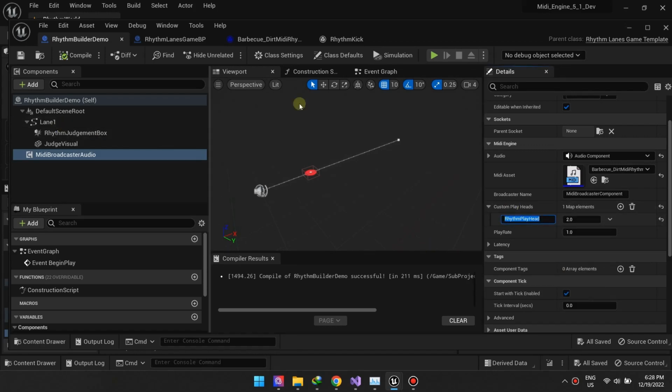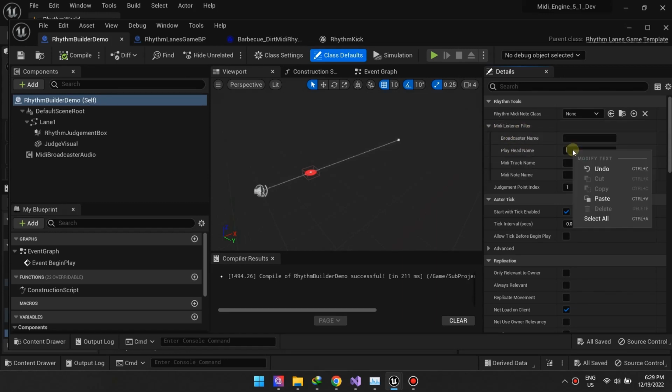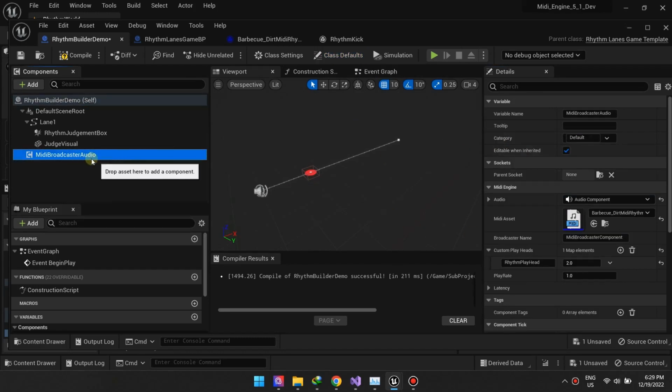Copy the playhead name and let's set up our listening filter in the class defaults. Paste the value under playhead name. If you have more than one MIDI broadcaster, you should add a filter for the broadcaster too.